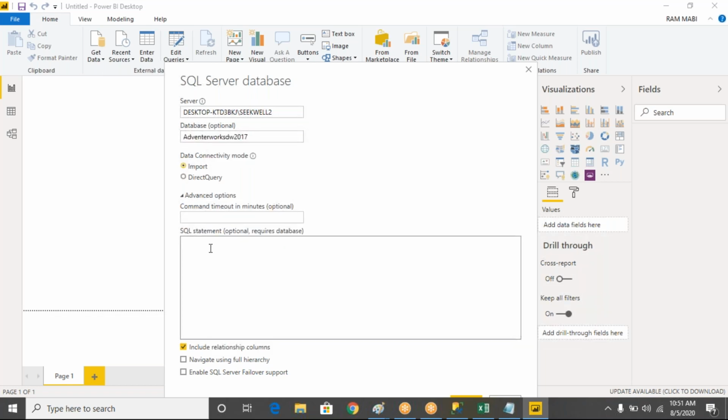What is the data you want to take? Do you want to write down a SQL query? You can write down the SQL query. I'm going to take the data from select star from dim customer, and this query within how many seconds you want to execute.